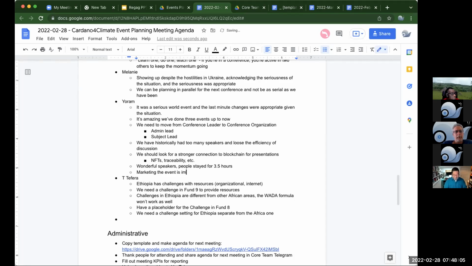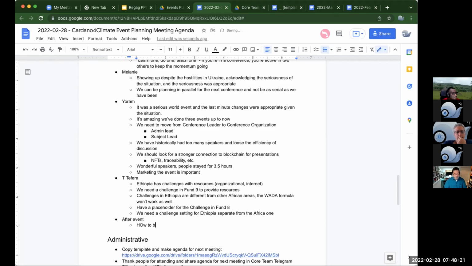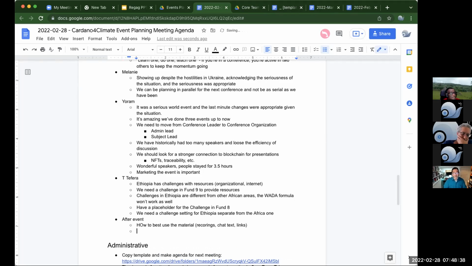But that leads really well into after the event. How do we make the best use of this? We've got recordings, we can advertise it, we can chop it into different pieces, we can reuse the material. Cole isn't here at the moment, but I think it'd be really important to allow him to, like Cardano4Climate does, shorten it into a 5-minute version as a promotion, even for the next one.